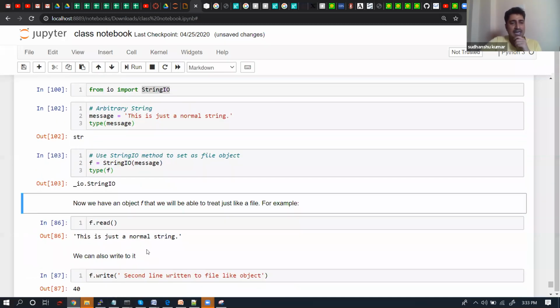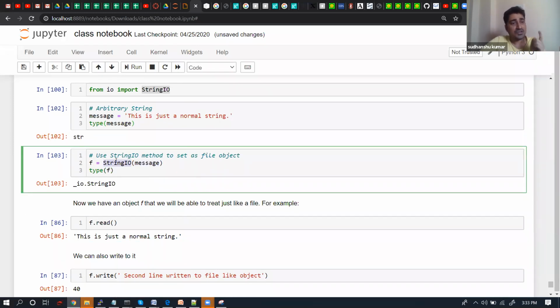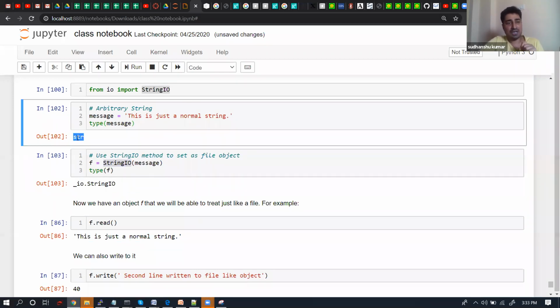So let's try to understand these things, and how I will be able to perform file-like operations. Here I have just passed my string inside StringIO, and now it's a StringIO kind of object. It's not a str object. Previously, yes, it was a str object, but now it's a StringIO object.